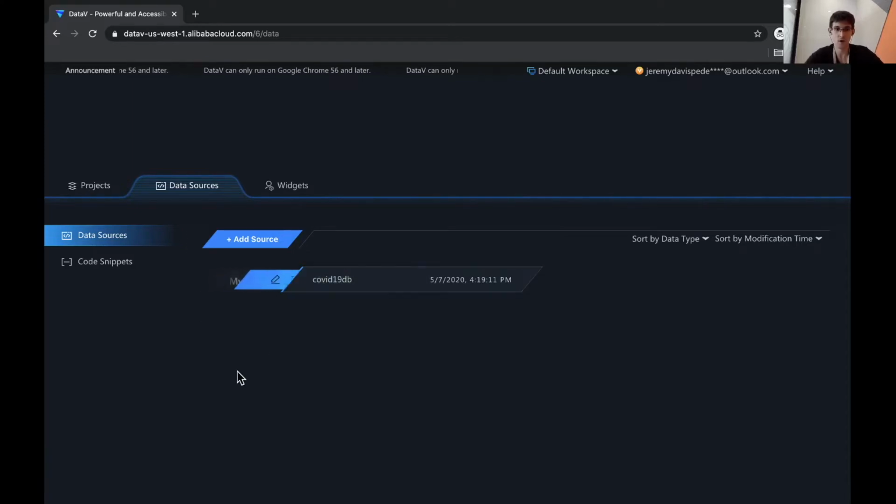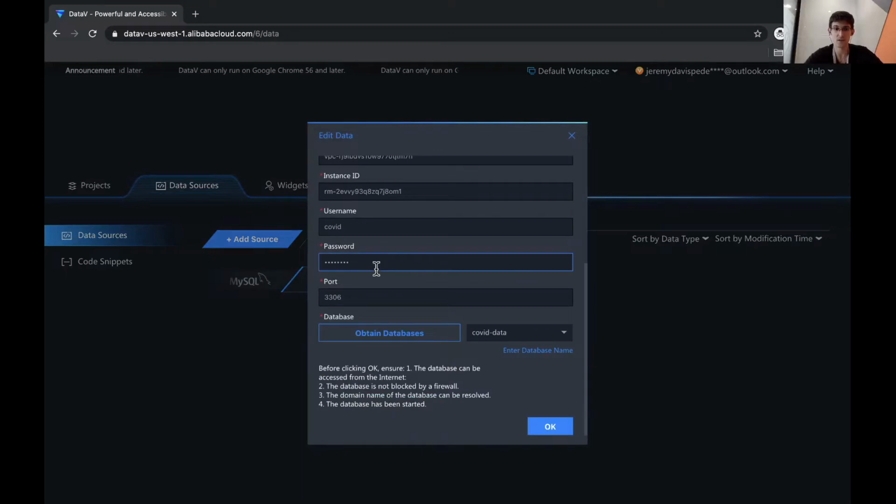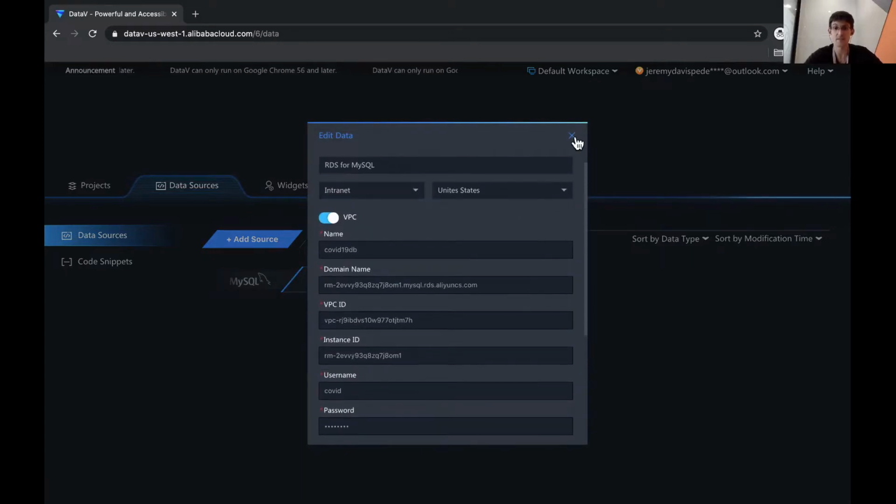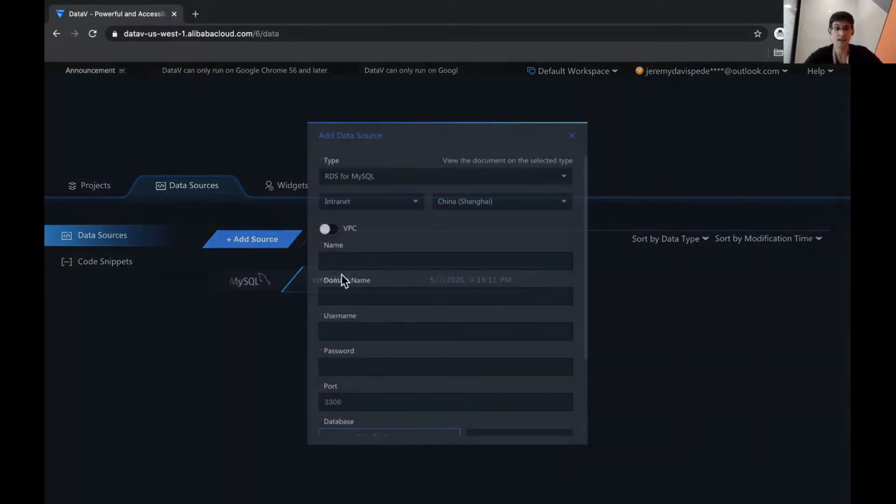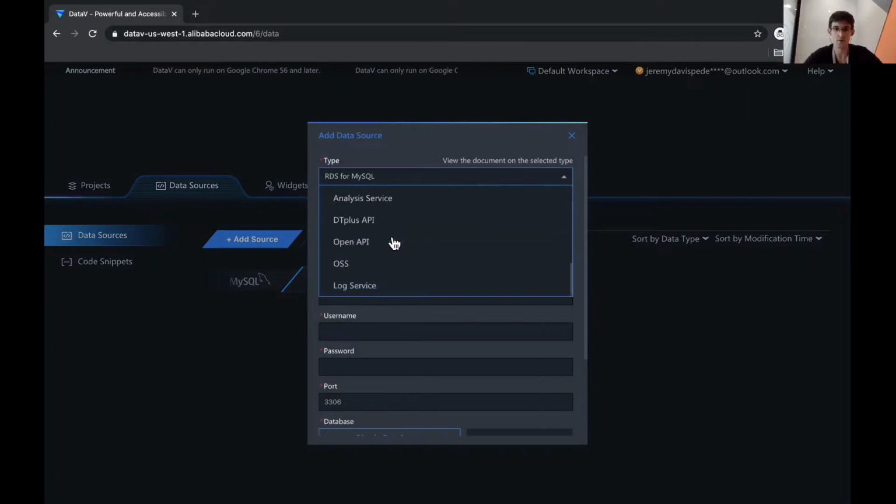And you can add all kinds of sources. I have added my MySQL database. If you click on this edit button, this pencil, you can see all the connection details for that database. And if I wanted, I could add another data source. And we support quite a few different data sources. You can pull data from other Alibaba Cloud services as well as databases located in other places. The data doesn't have to come from Alibaba Cloud. You can fetch it from somewhere else.